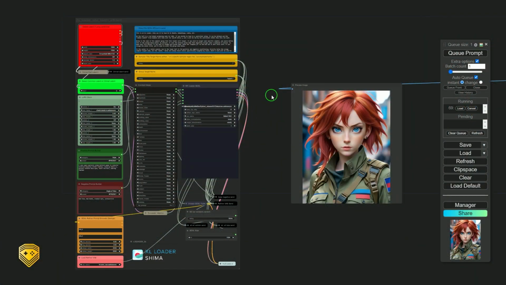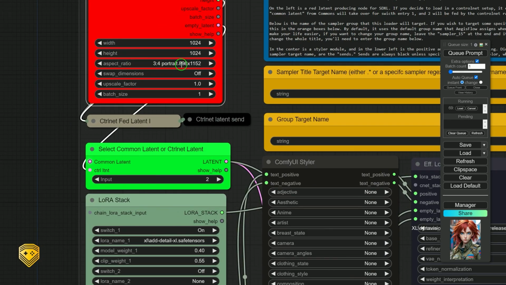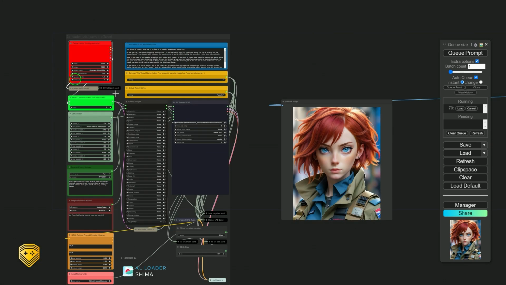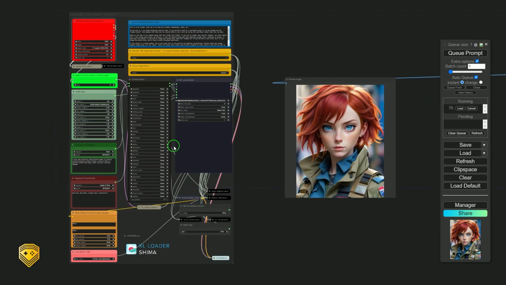The SDXL loader and the 1.5 loader, at least the efficient version of the XL loader, works effectively just like the other, right? We have a sacrificial node up here that provides our latent size. Right now we're doing 3:4 portrait, but we can change it to some other value. Go back down to square.